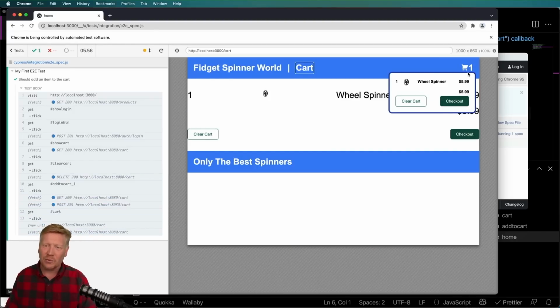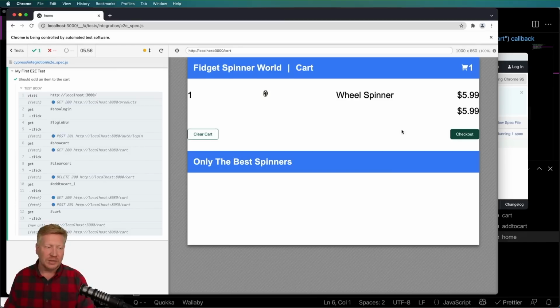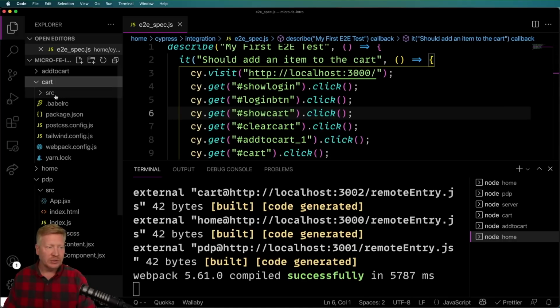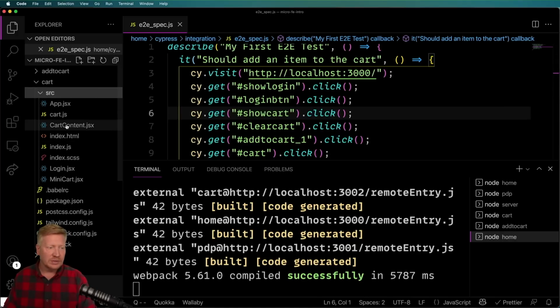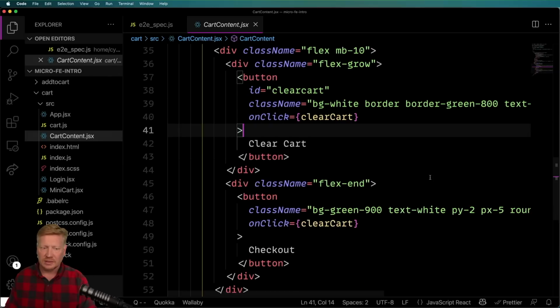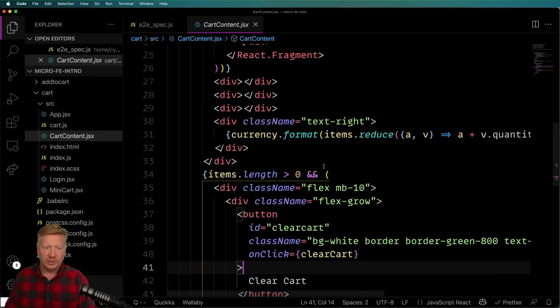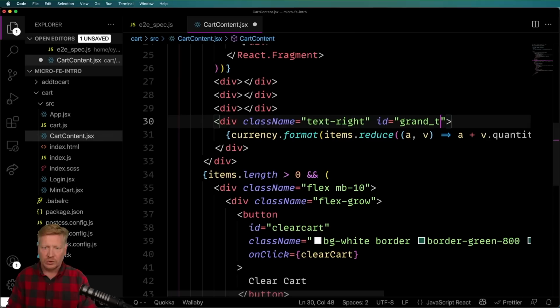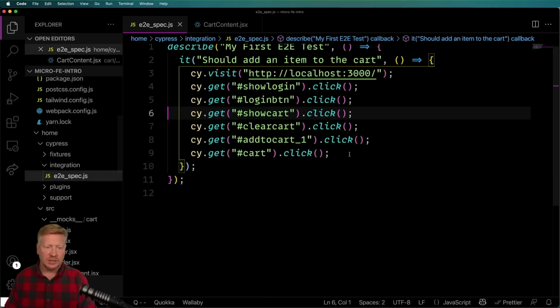Okay, so now what we want to do is test to make sure that we get this 599 value at the very end. So we're going to need an ID on that. So let's go back over to our cart page and make sure that we have an ID on that grand total. So we'll go down to cart content and scroll down here, and we need an ID on this. Call that grand underscore total. Excellent.